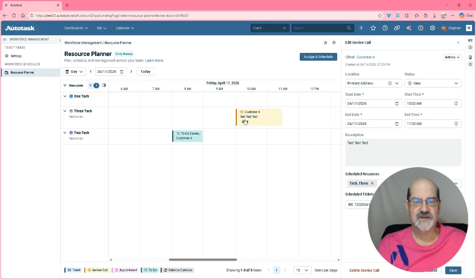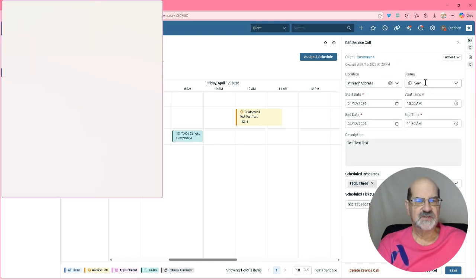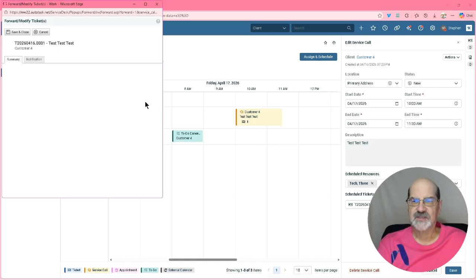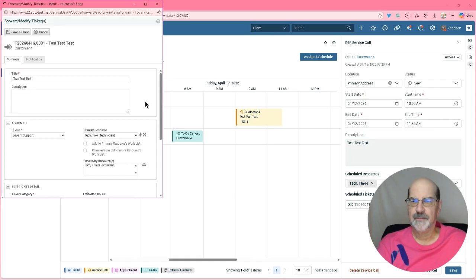As you saw when I go to the left, well, I'm in edit mode, so it won't show me there. Here are some of my actions. I can edit the service call. I can forward the scheduled tickets. I can view the client, same thing that we did there before. I don't know if this is a forward modify. Looks like a forward modify. That's exactly what this is.